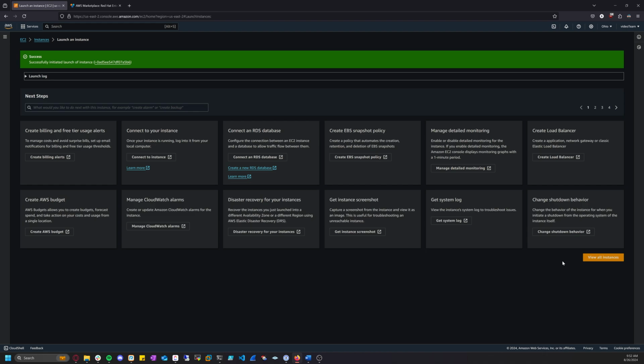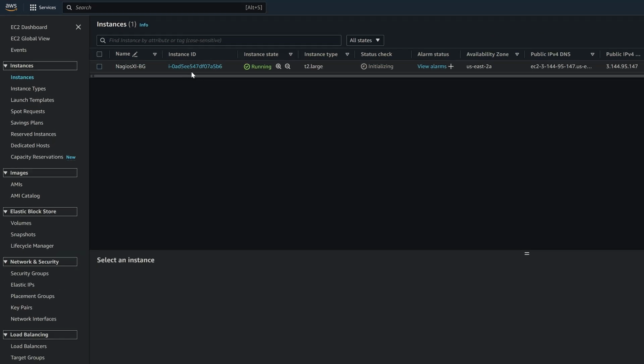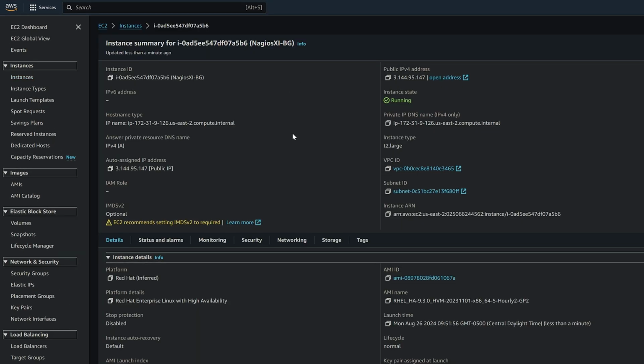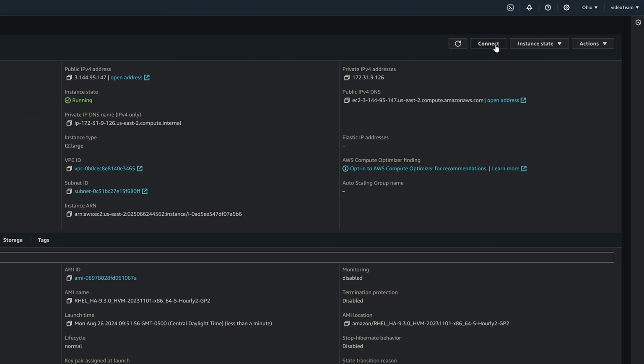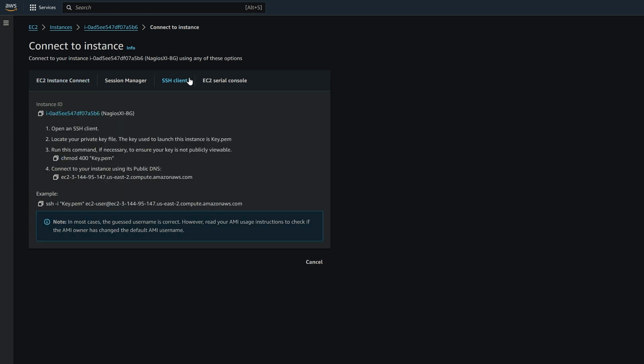Once we're in the green, we can select View All Instances on the bottom right, and we'll see our instance right here. We're going to click on Instance ID. From this menu here, we can then go to the top right and click Connect. And now this is how we're going to access our machine. I'll be doing it through an SSH client right here. And it gives you the command that you need.